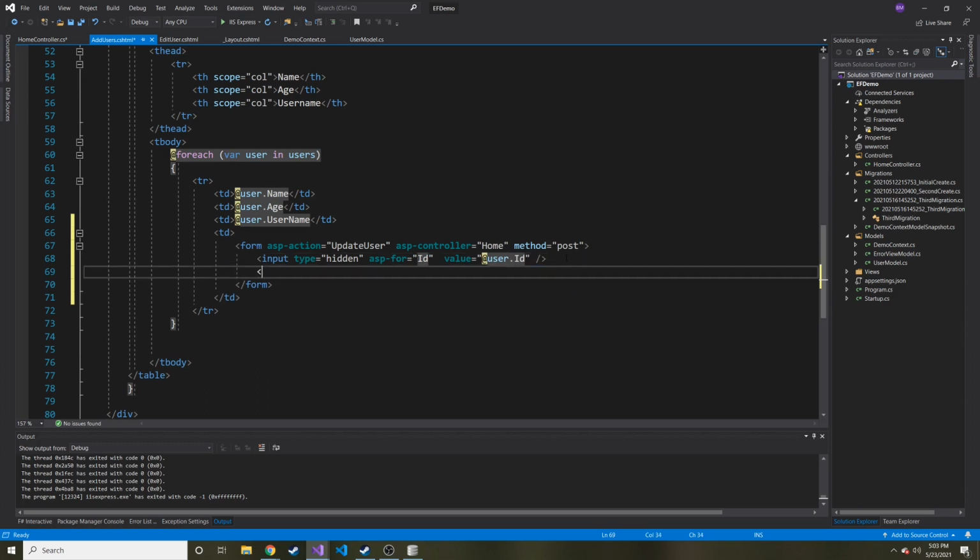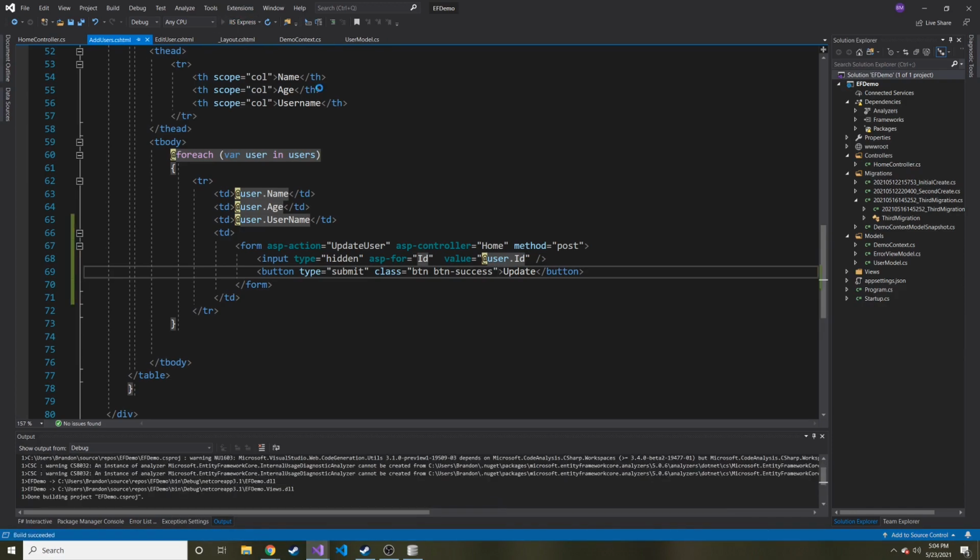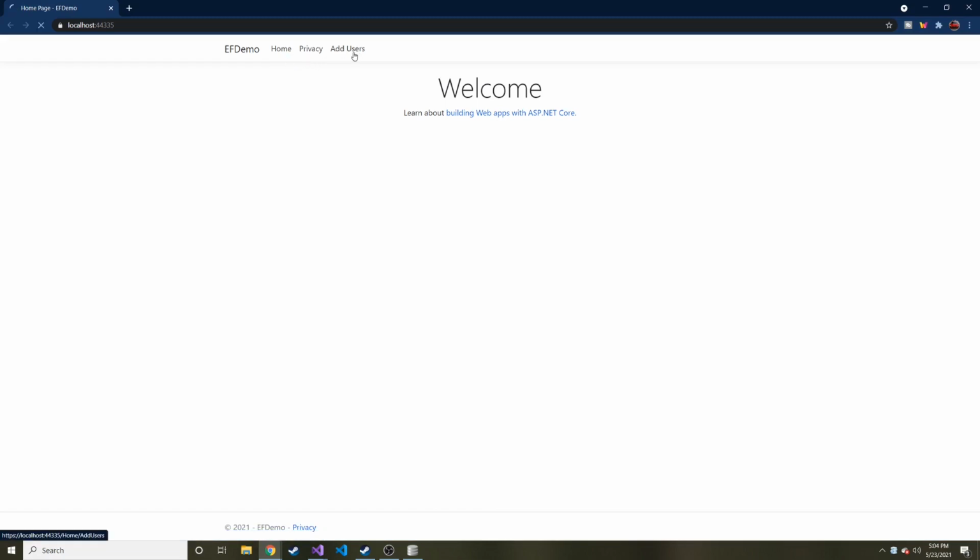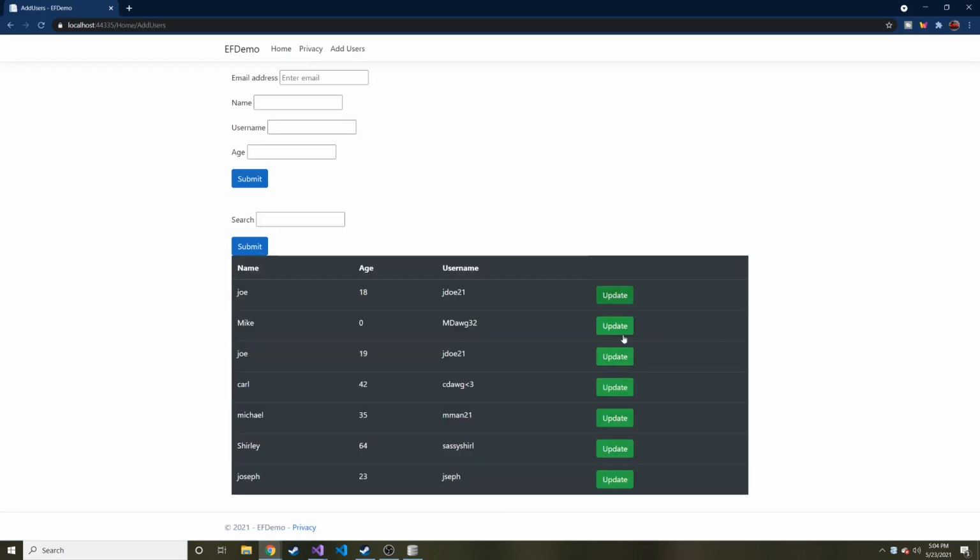And then below that, we'll put a button. Type is going to be submit. And then this is going to say update. And we can give it some styling too, so it looks kind of decent. Let's give it a class, a Bootstrap class. Let's say btn and then btn-success, which is the green one. So let's just see if that does anything. Let's run it. And it looks like it compiled okay. And there you go, now we have a button.